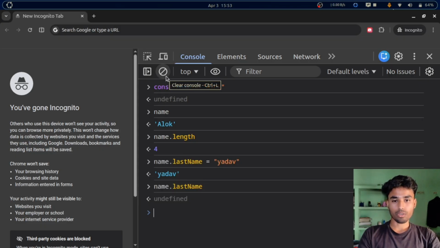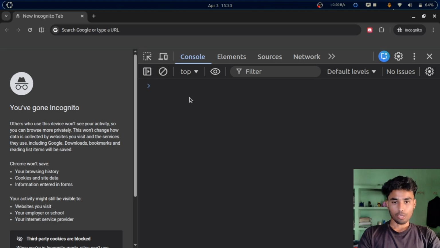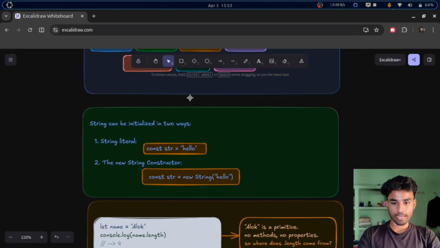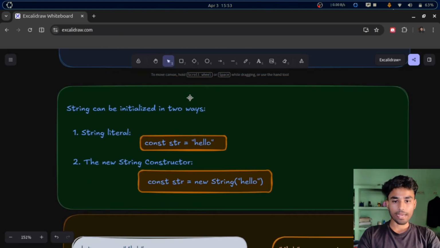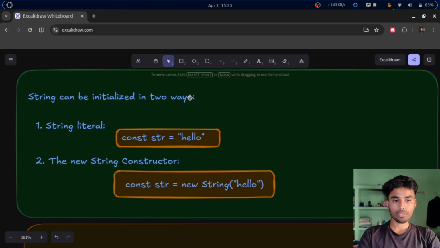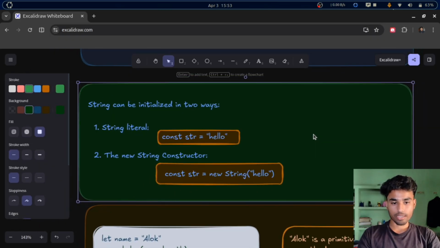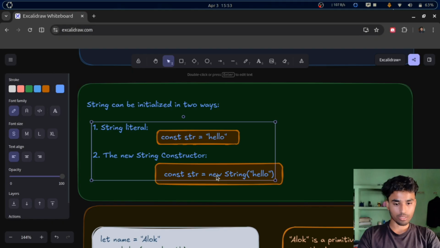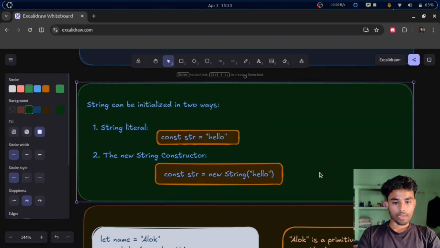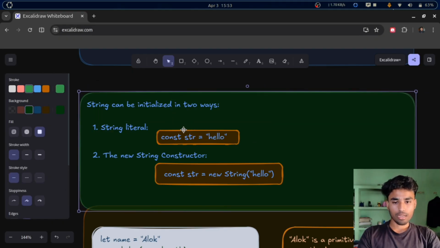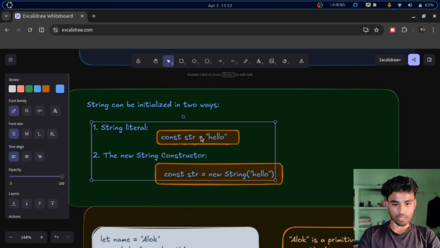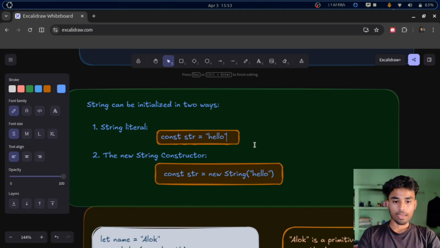Okay, so what's really going on here? If I go here and see what are the ways in which we can initialize a string, there are only two ways: the string literal and the string constructor, which we call using the new keyword. We normally use this one, and I am also talking about this one, this primitive one. Are both the same? No, both are not the same.